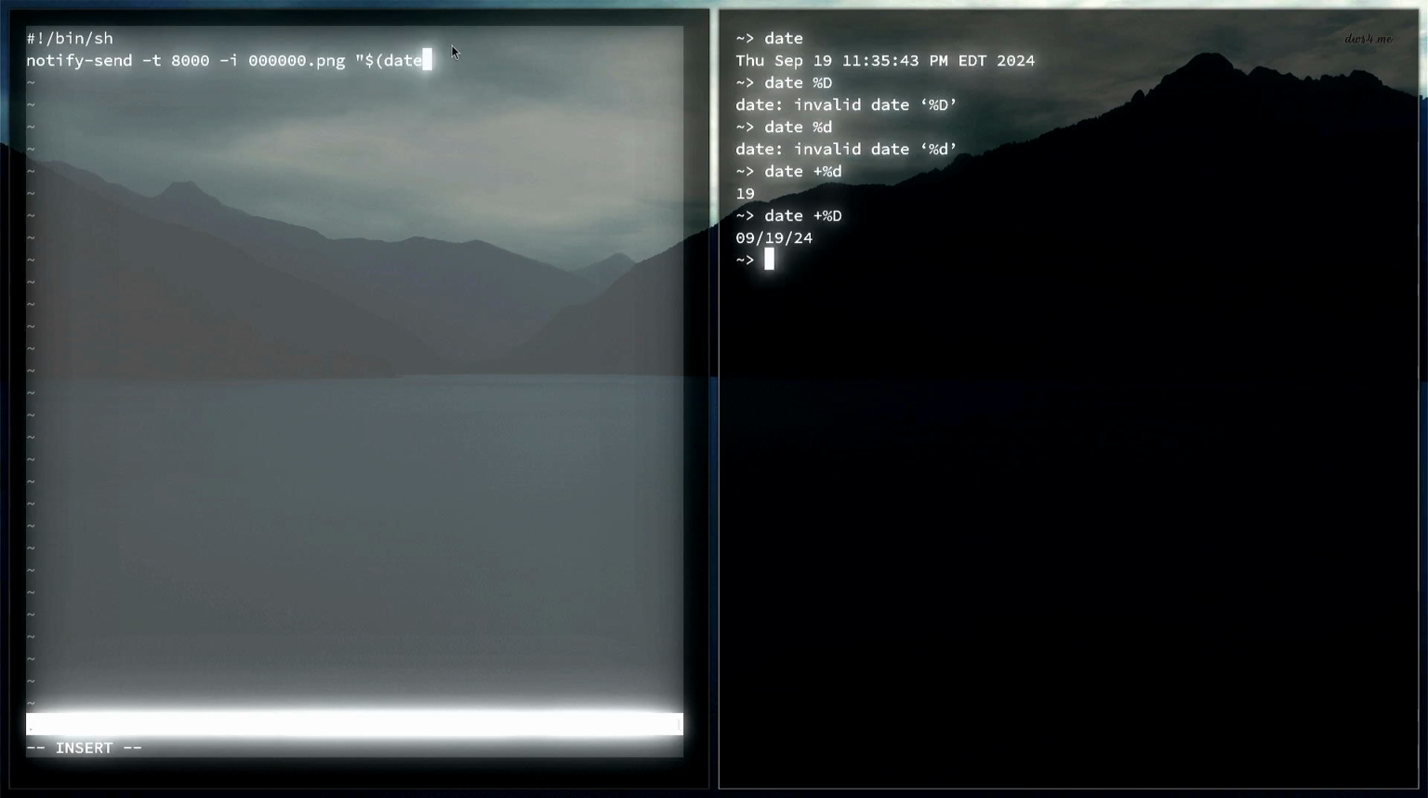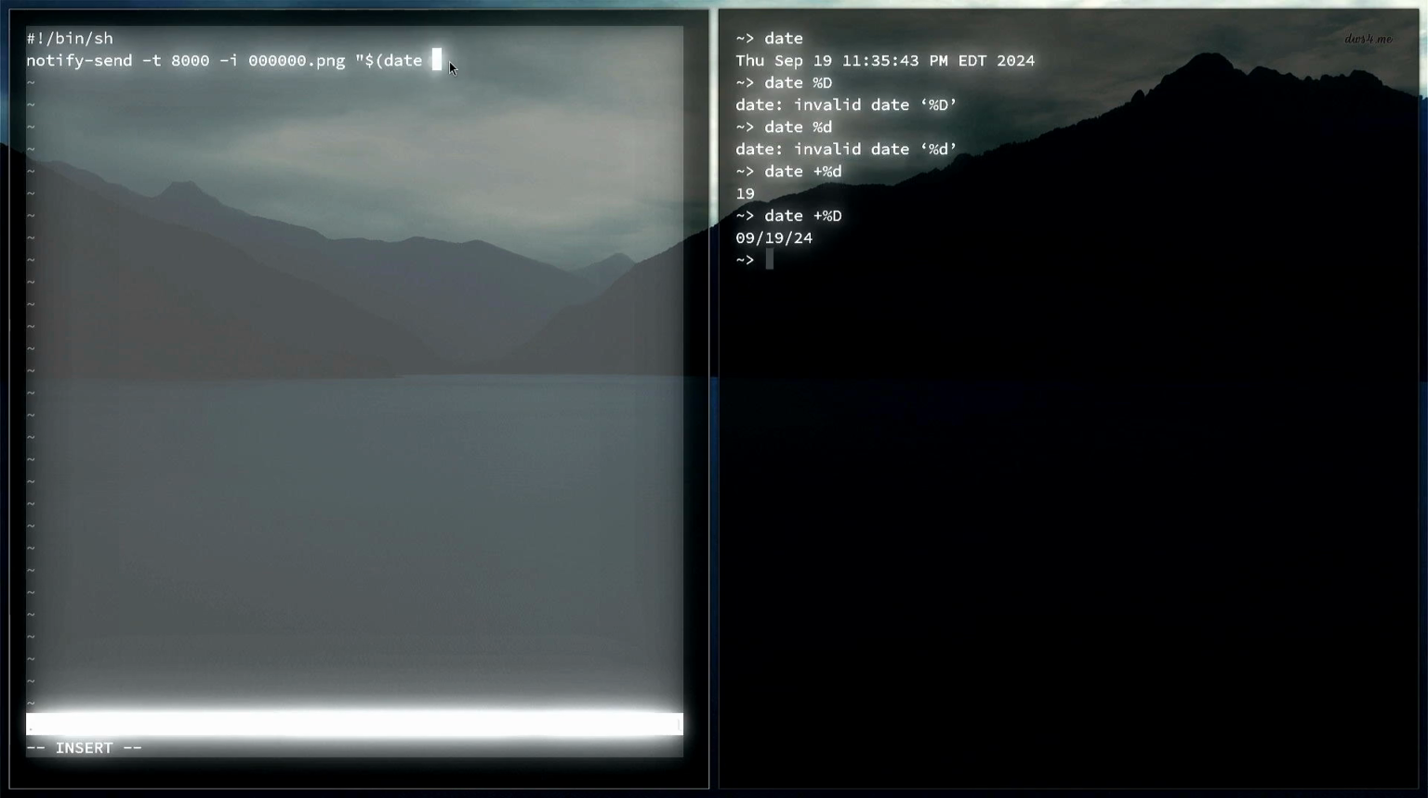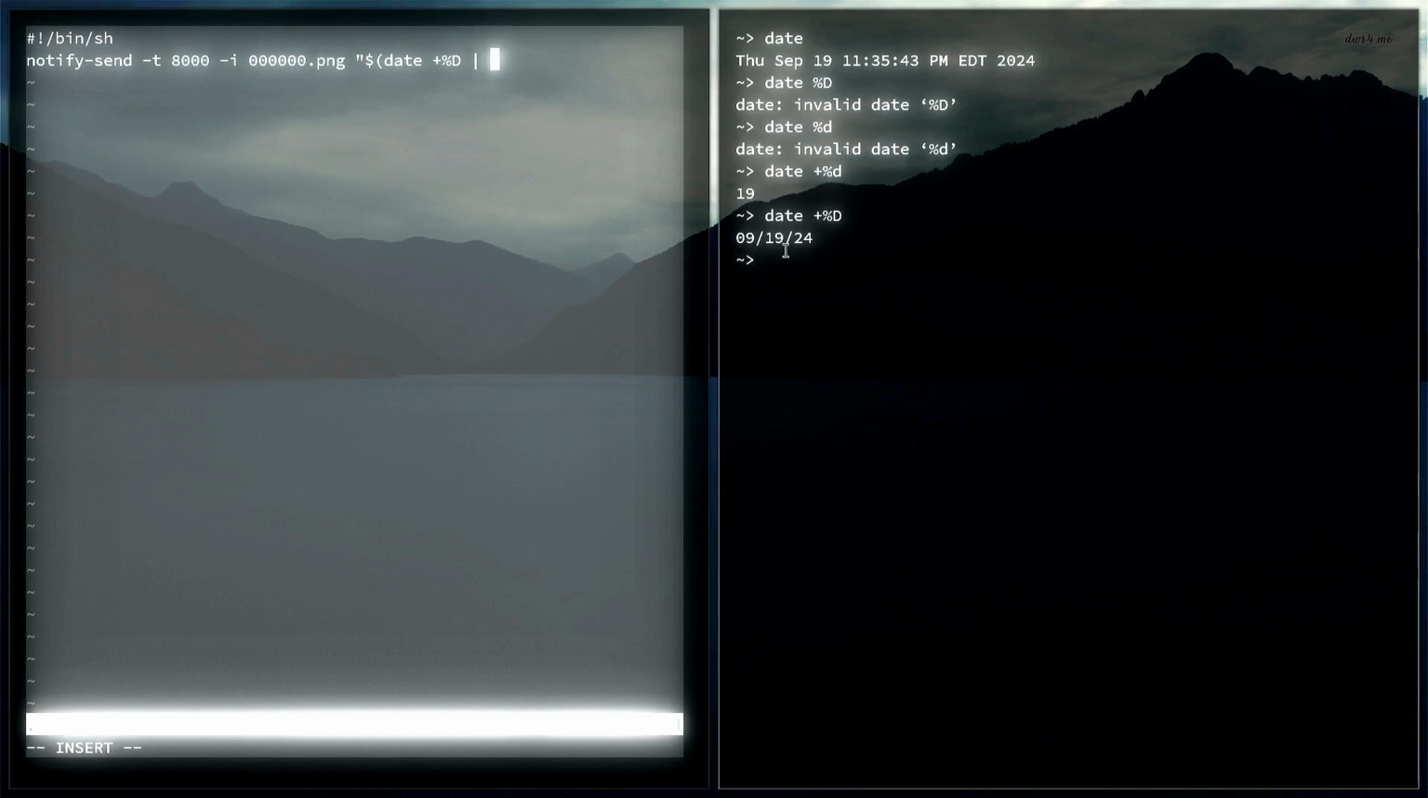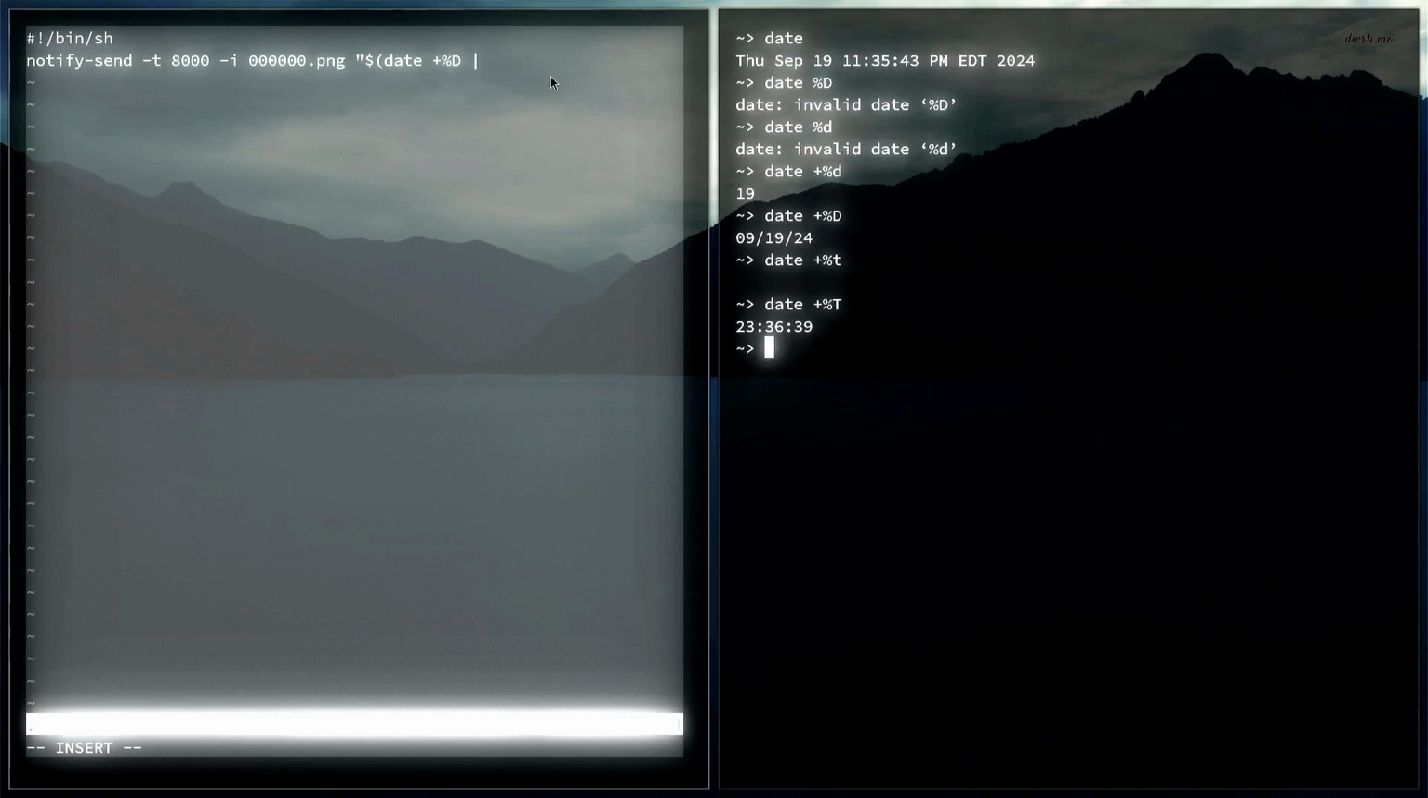So we're going to have date plus %d, and then what is it? It's going to be a pipe, but it's not actually going to pipe. It's just going to be a separator, and then I forget what the other one is. What is it? Date plus %, is it T or capital T? Yep. So capital T. And this should work, I think.